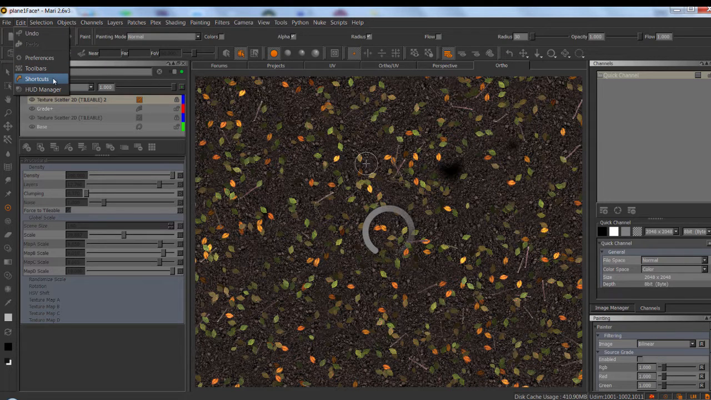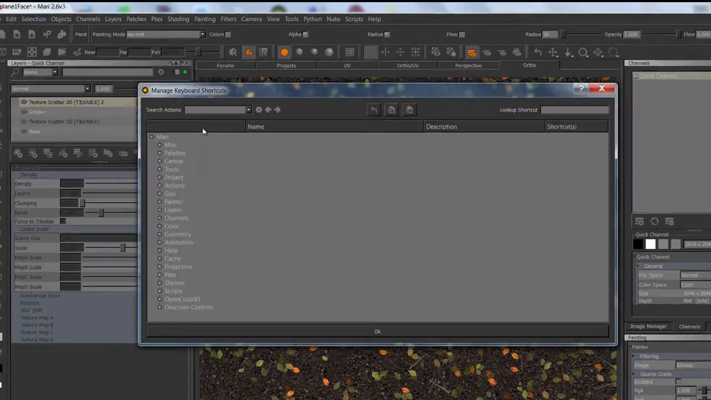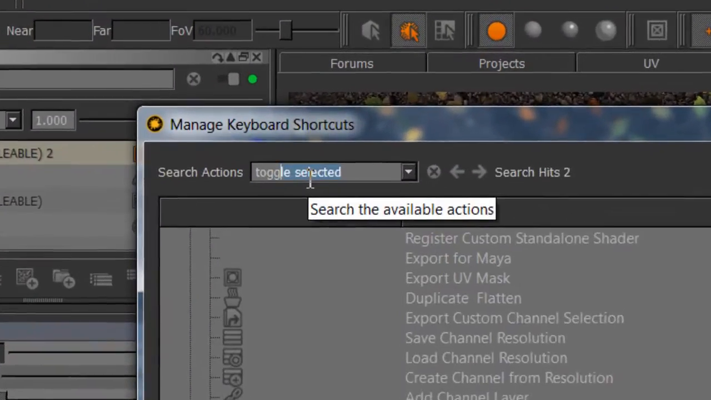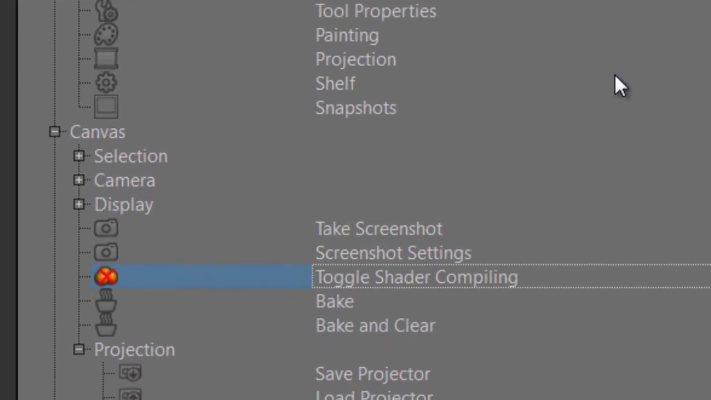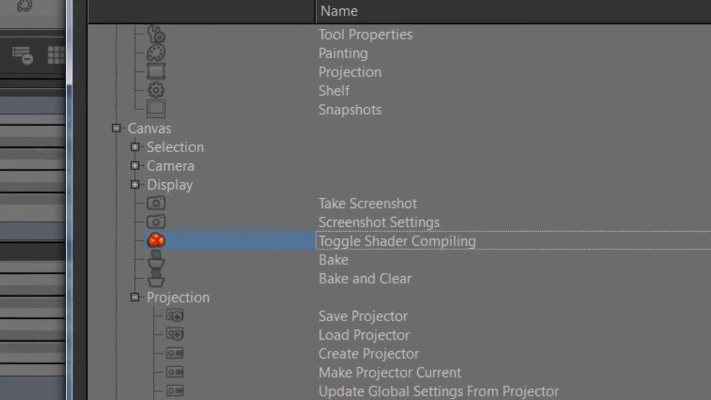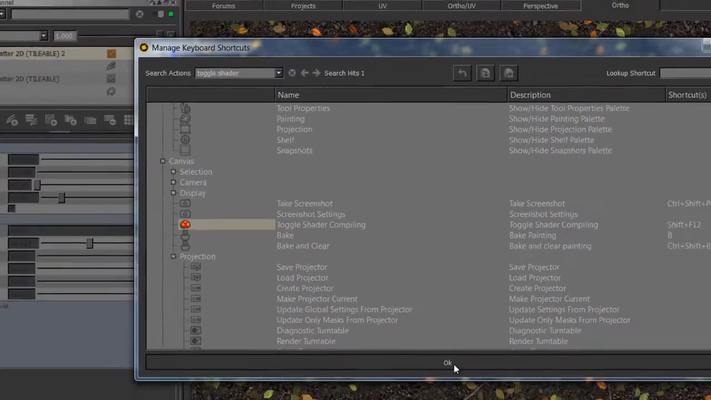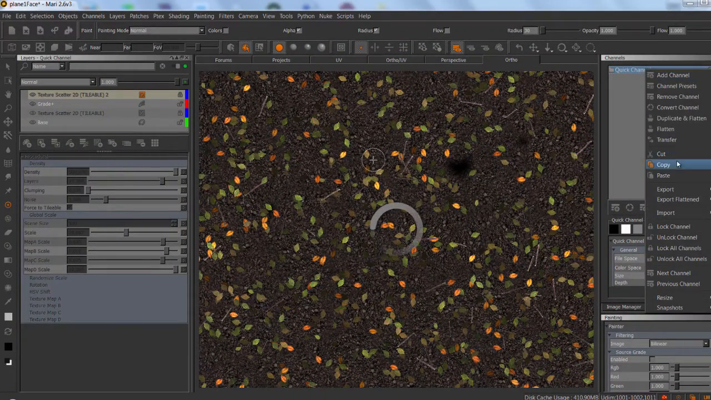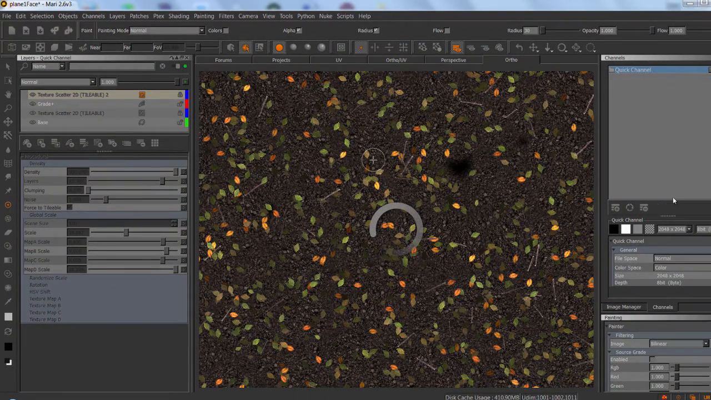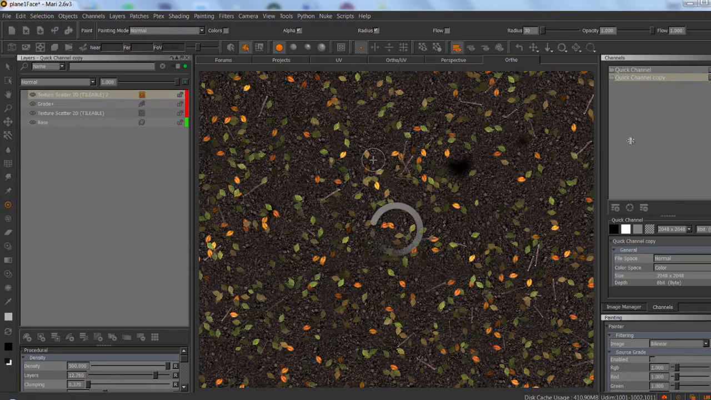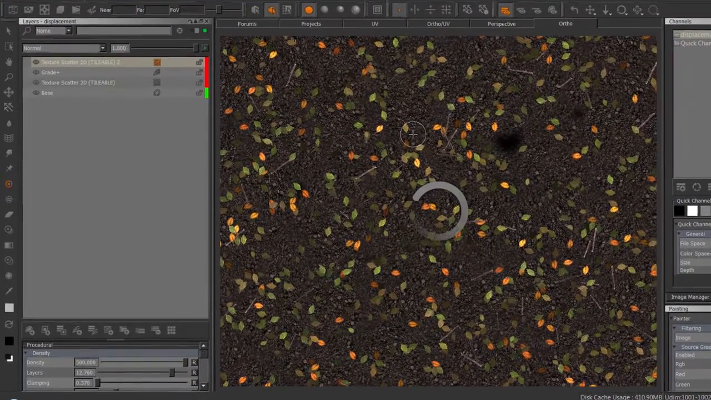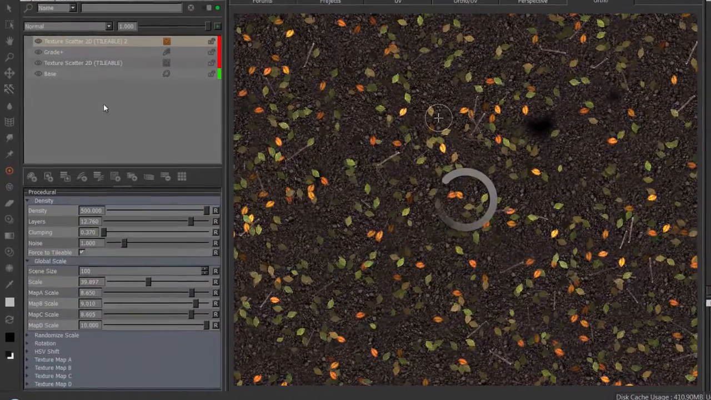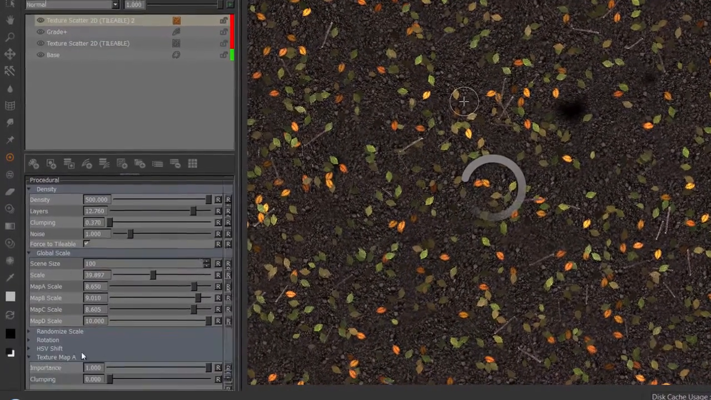And by default, it won't work with Shift F12 for you. So you go to your shortcuts and you search for toggle shader compiling, and that will basically disable your viewport. So I'm just gonna do a copy paste of my channel and name this displacement. And I'm gonna keep my viewport deactivated.